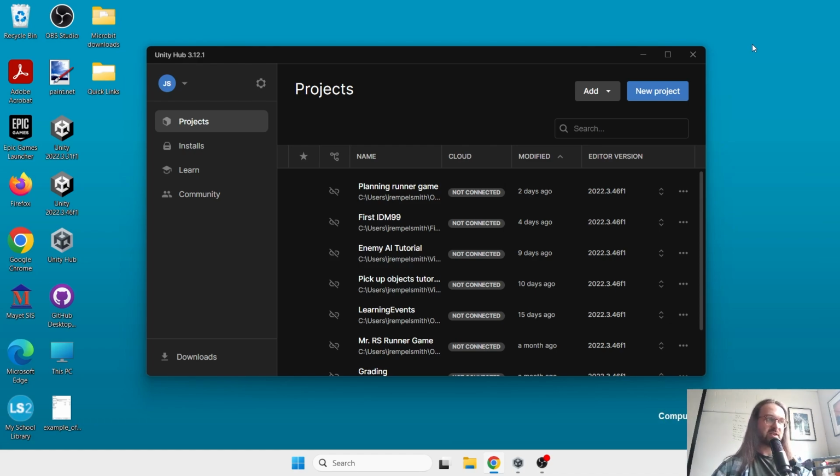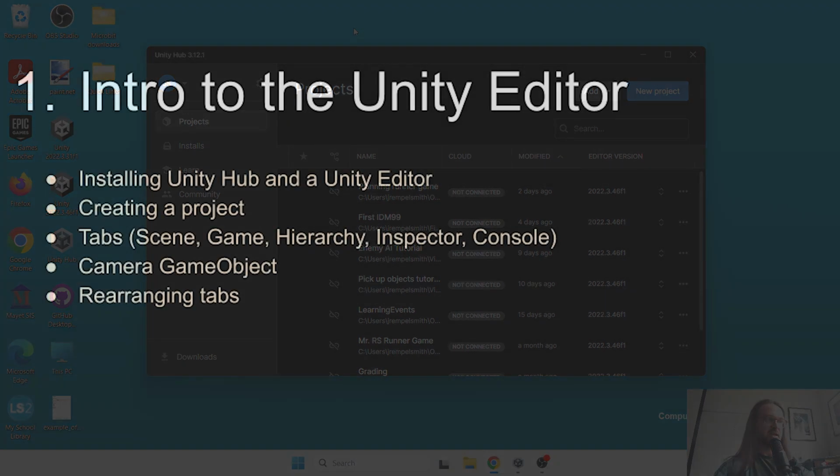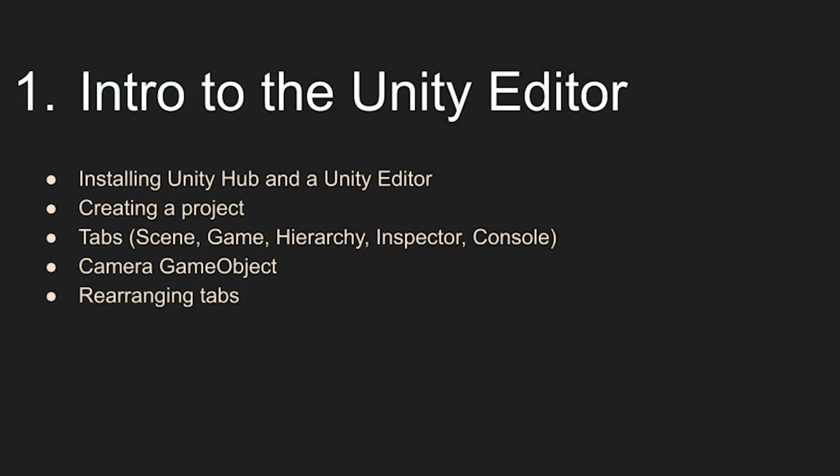So our focus for these videos is going to be specifically on the coding side of making games and using Unity to do that. So in this video we'll start by installing Unity Hub and getting a Unity editor installed. We will be creating a project, seeing the different tabs that are in the project and how we can rearrange them, looking at some of the game objects that come by default, and then getting you to set up your editor.